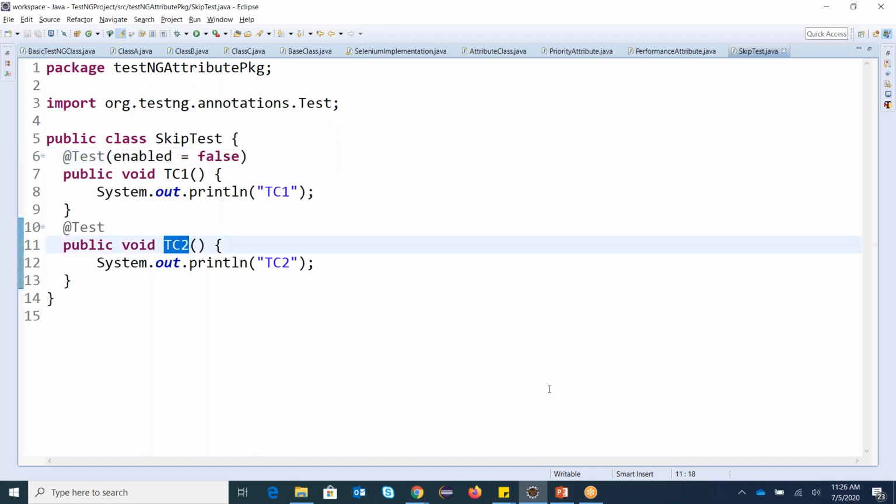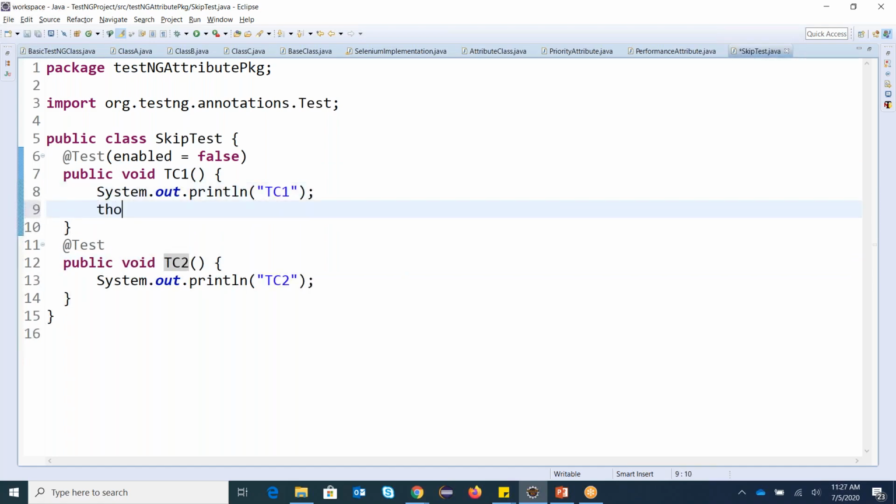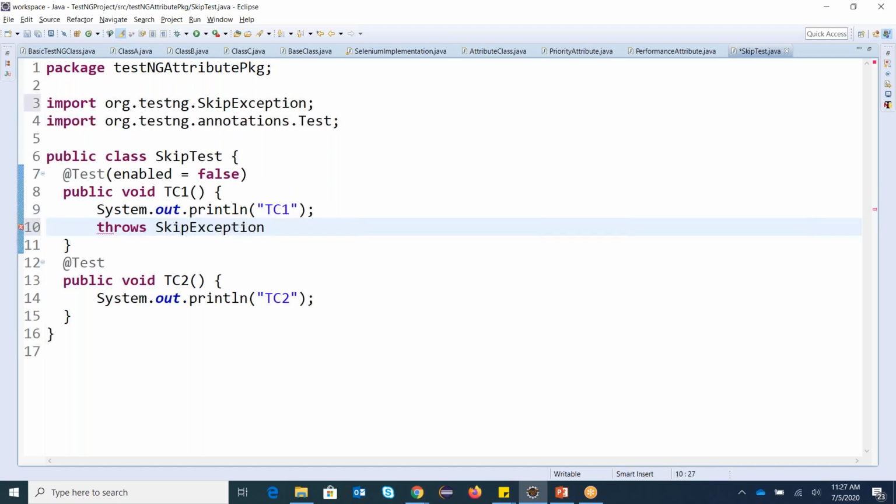Same way, if you wanted to skip any of the test cases, there is another way also. I don't want to show you this way, but let's say there is a skip exception as well. If I throw a skip exception, still it will skip my test case execution. We don't need to use this right now, but enabled equals false will help you to skip your test case.